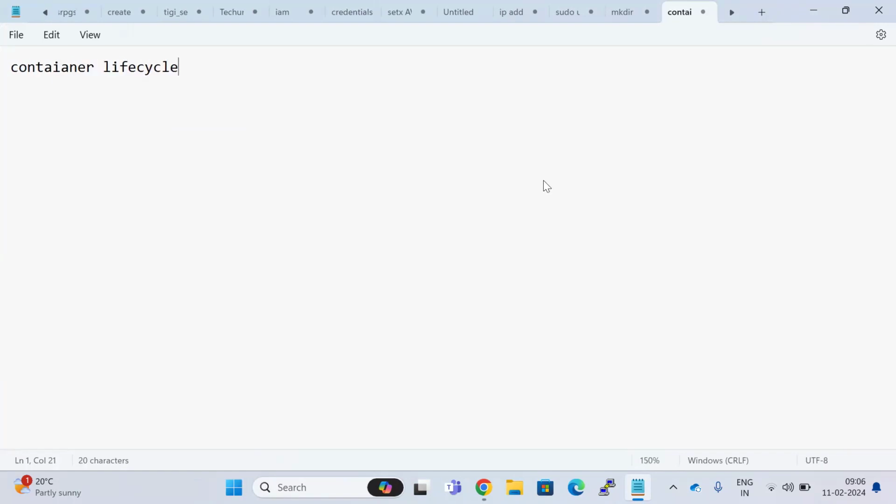So for an application, what will be there? Inside that application, whatever processes are running, those processes will have the life cycle. So here also we need to understand the container life cycle. What is this container life cycle and how are we going to create it?